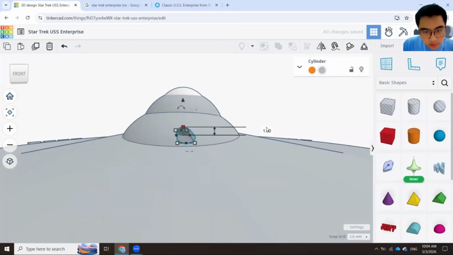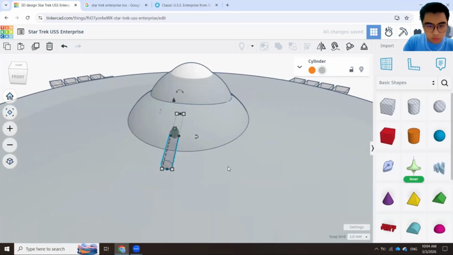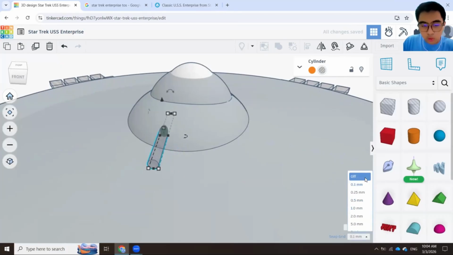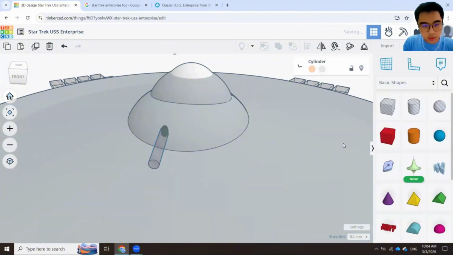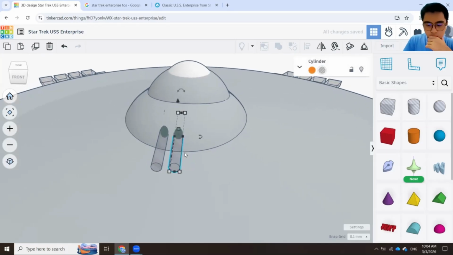1.5, I think. Yep, 1.5, because it's not too big and not too small. Okay, nice. Now I'm going to move it to the side here. Change our snap grid back to 0.1 to have much more precise movements. Okay, Control D, move it beside here. Now we have to make sure it's perfectly centered.